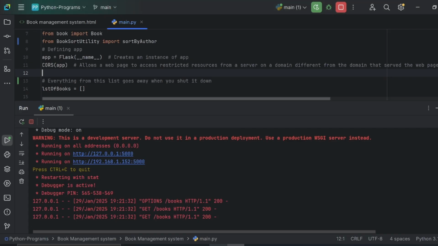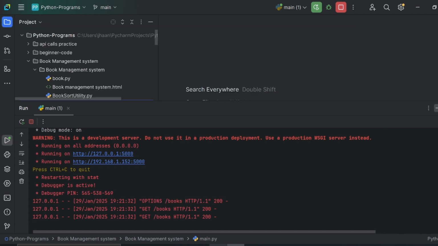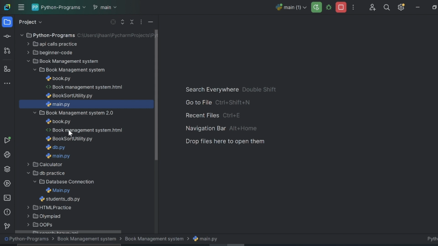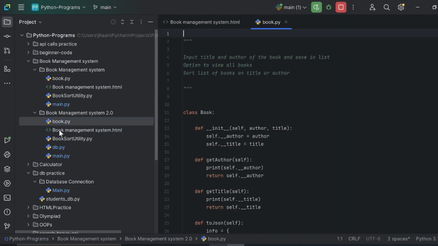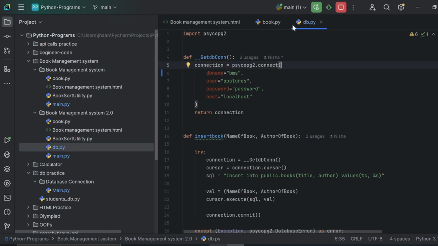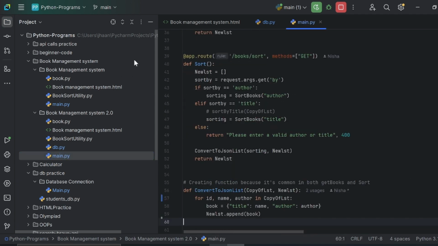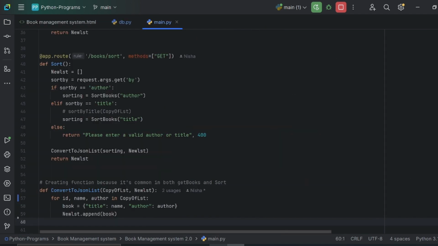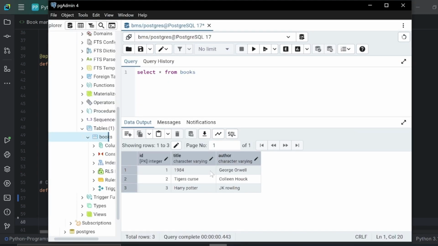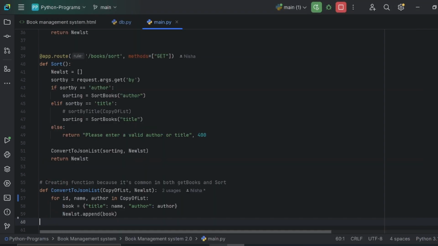So that makes it very inefficient, which is why in BMS 2.0, as I showed in the previous video, we've connected it to a database in Postgres, so that now we can at least save all the books that we're putting in. As you can see, I still have the books from last time over here, even though I obviously closed everything down. That's because it was saved into the database. So that's the main reason for BMS 2.0.